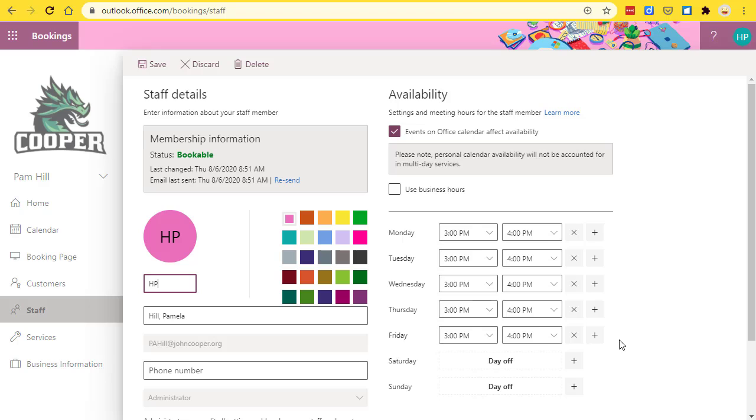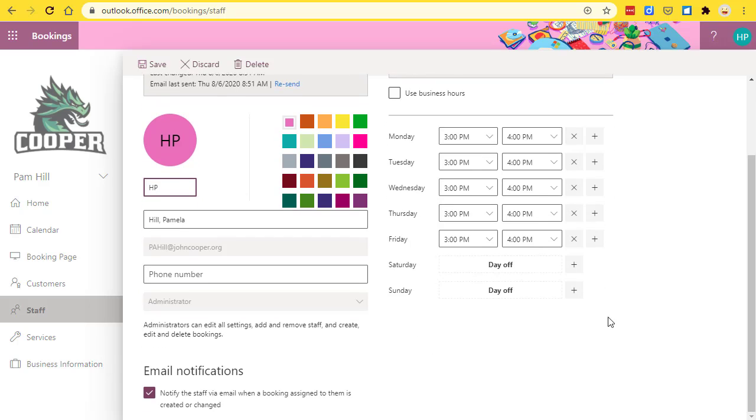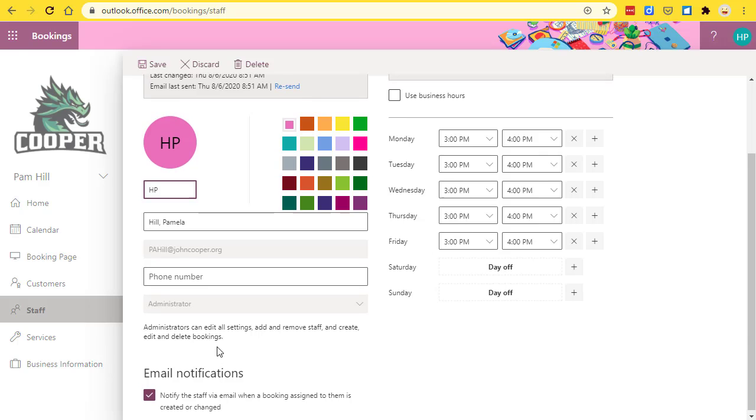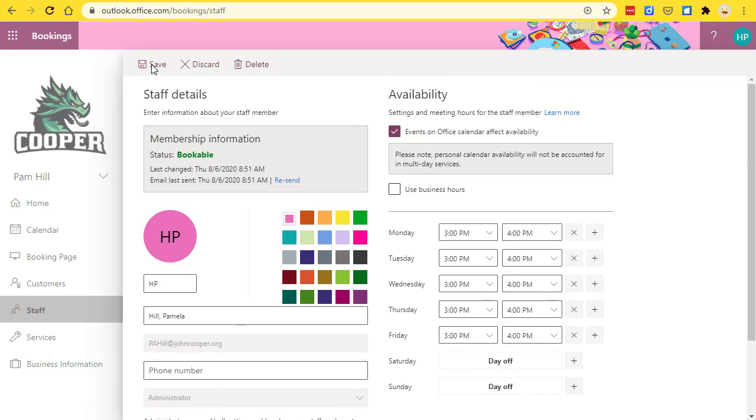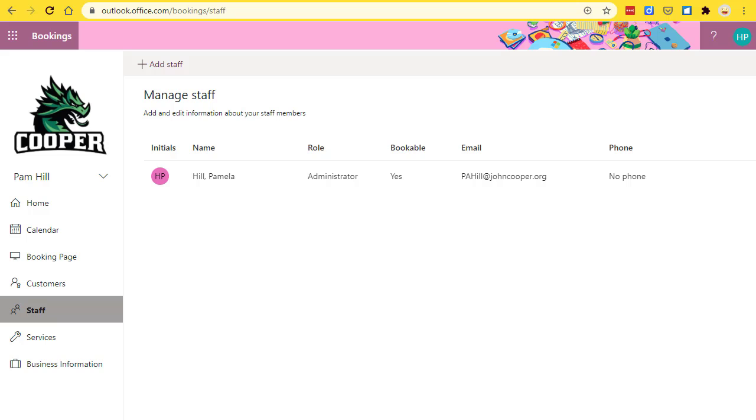Now, if I wanted to open up different hours later on, I could just go in here and do that in this section here. Again, double check that your email notifications are set up here. And that is it.